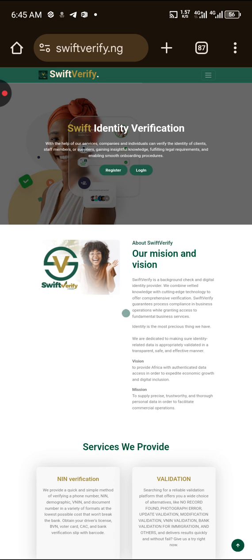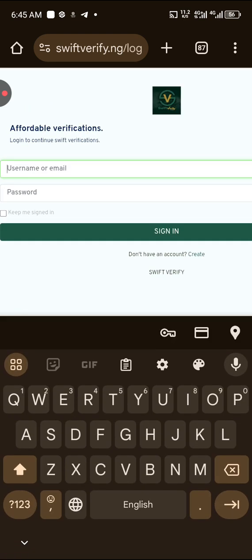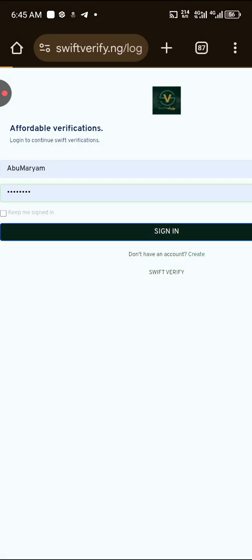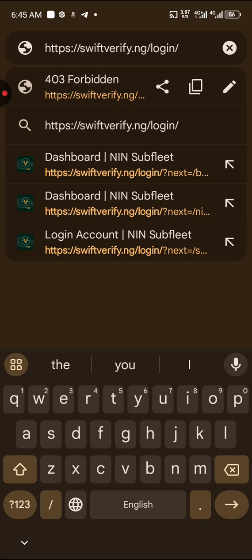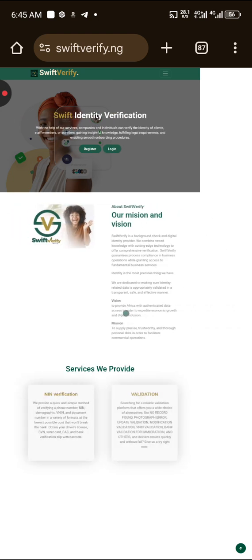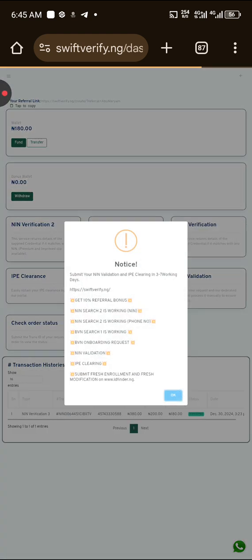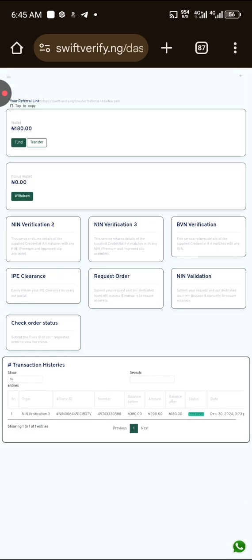But I have registered before. All you need for your registration is your phone number, your name, and your Gmail. So I'll just log in because I have the account before. So now we just log in. So I'll be able to log into my account right now.